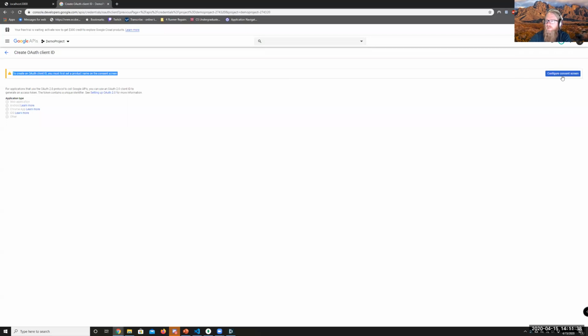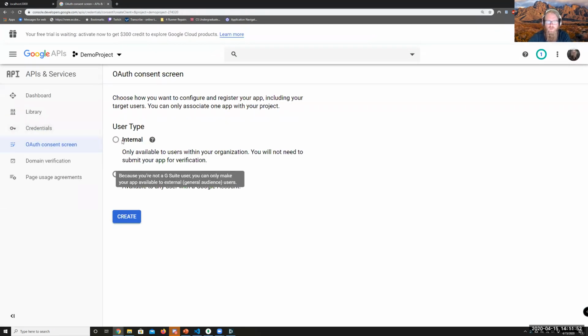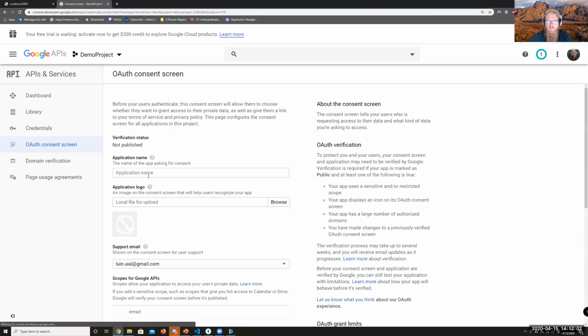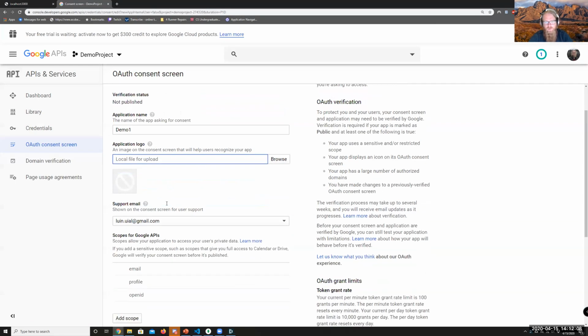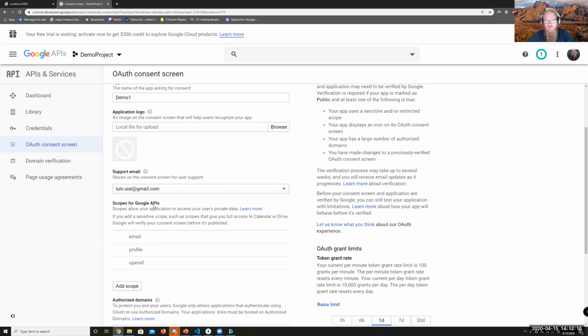It's going to make me configure the consent screen first. So the consent screen is basically the thing that I log in with and authenticate into Google and give my permissions. I'm going to say it's external, so it's available to anyone with a Google account. So I create. I give an application name. You can give them a logo, which will display. You can give them an email that they can contact for support.